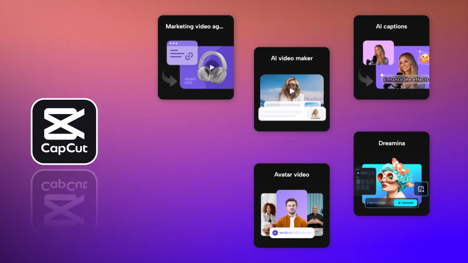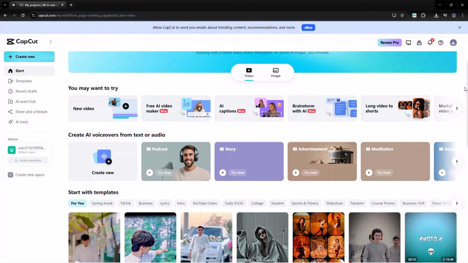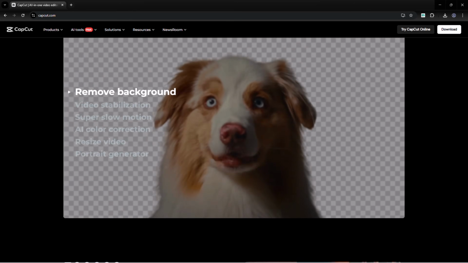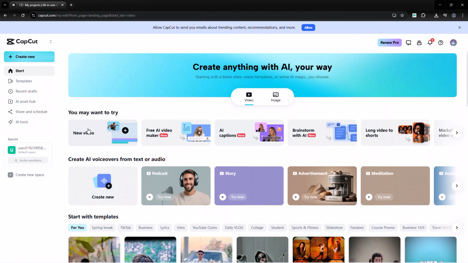CapCut is an all-in-one video editing platform that works both online and on PC. You can download the PC version for the best experience, and if you don't want to download, you can also use it directly on their website.